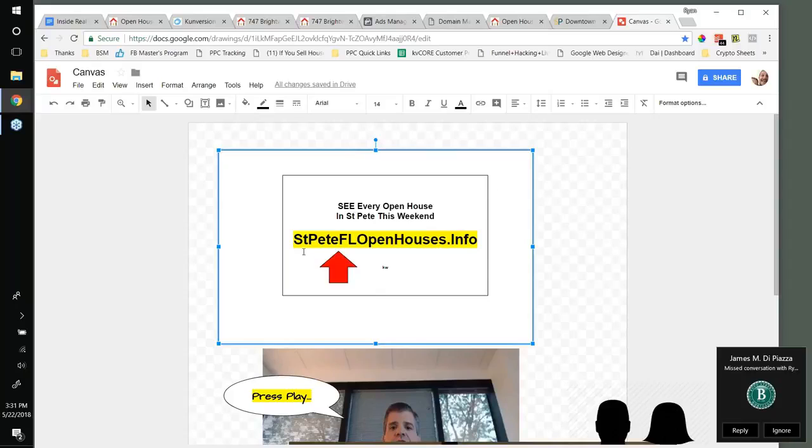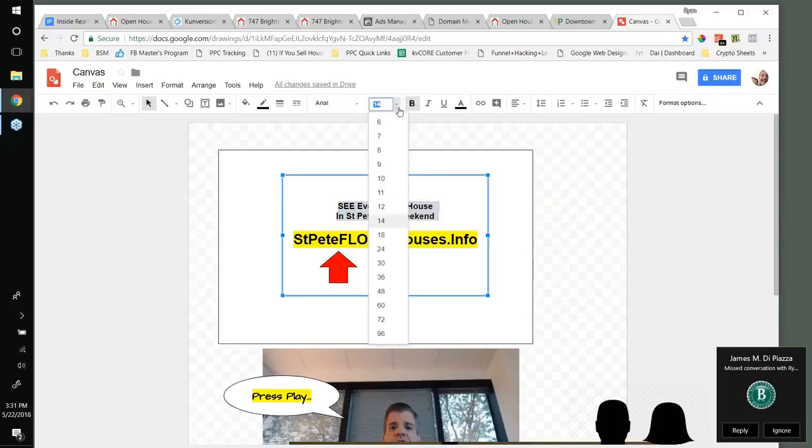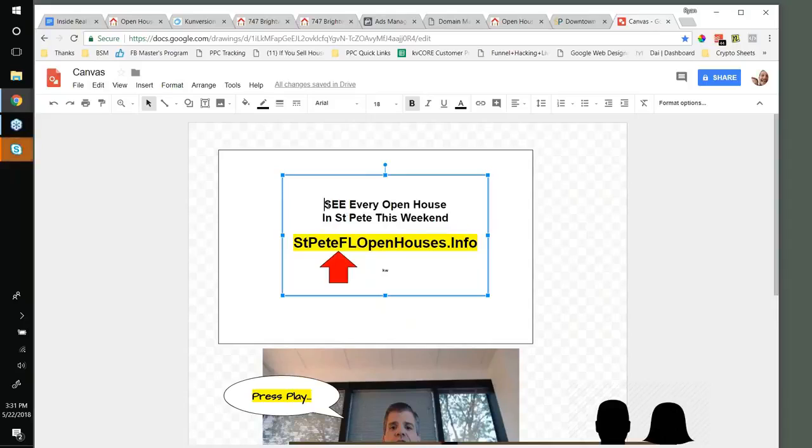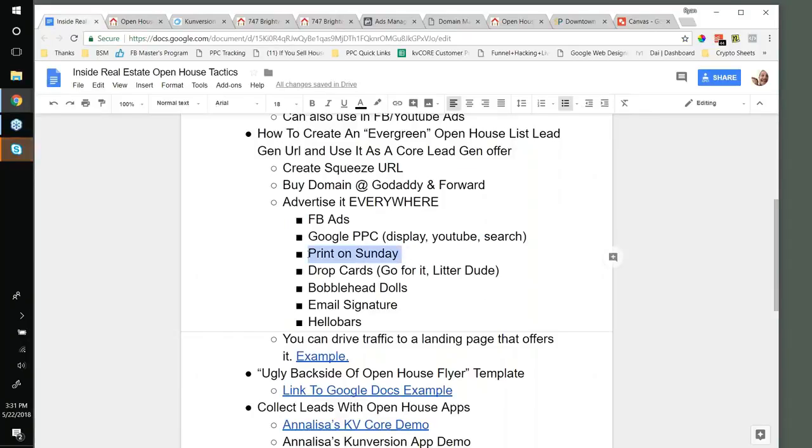You can have it up in the corner, but what's important is the thing that you're going to give them that's kind of interesting. Well, they're going to see every open house in St. Pete this weekend, or get a free weekly list every week, and then go to this URL and get it, and this will generate you leads at the end of the day, if you're consistent about putting it in front of people. So that's an example of print advertising.